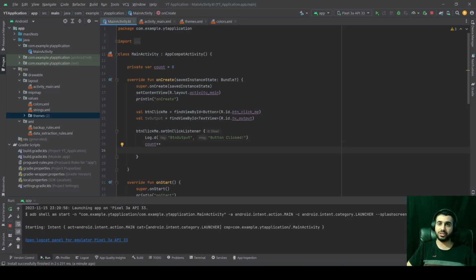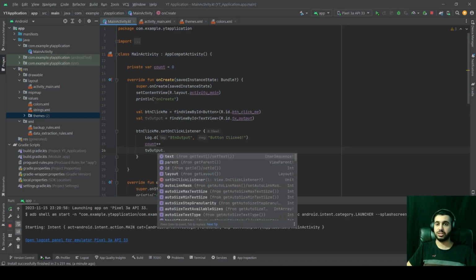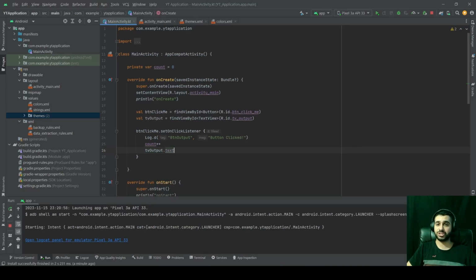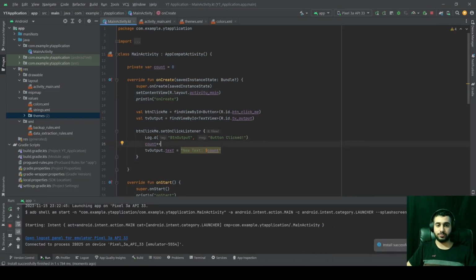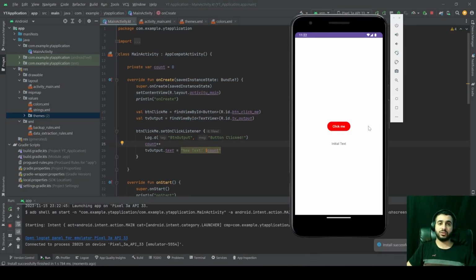And now we need to change the text of that text view after clicking on that button. We can achieve that by writing tvOutput.text, which allows you to change the text of a text view programmatically inside your Kotlin code. And we can have that equal to new text $count, just like that. Run your application again. And there you have it. Click on that button. And as you can see, the text of that text view is now being manipulated programmatically after you click on that button.